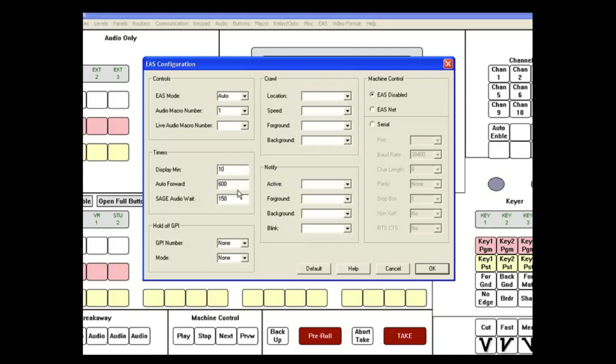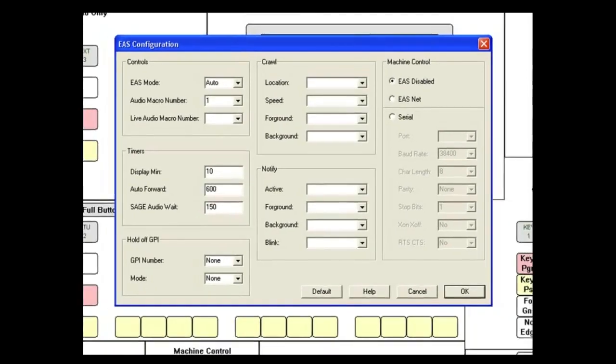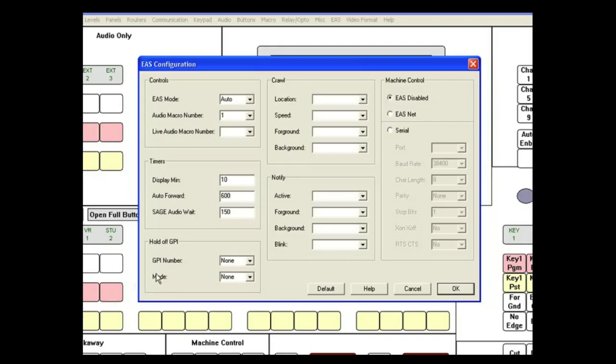The auto forward we like to set at a maximum, which is 600 seconds. And is that right? 600 seconds times 60 seconds in a minute. Or, no, actually 600 seconds divided by 60 seconds in a minute. That's actually 10 minutes, I believe. Anyway, that's the maximum amount of time that this auto forward is.